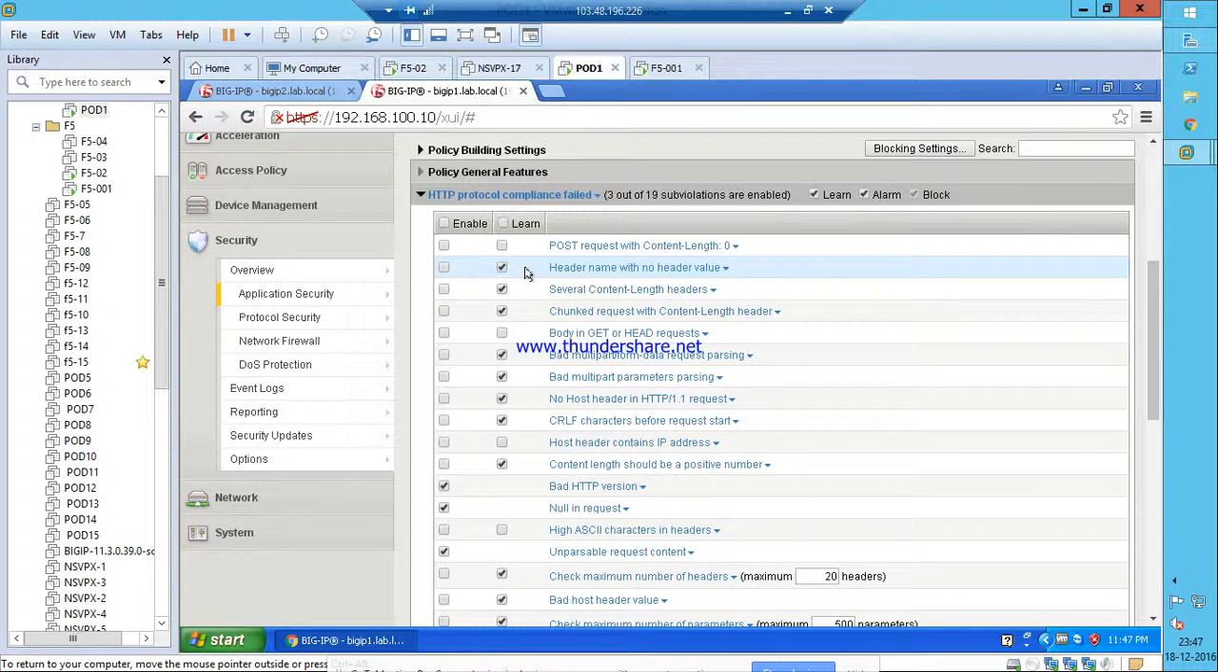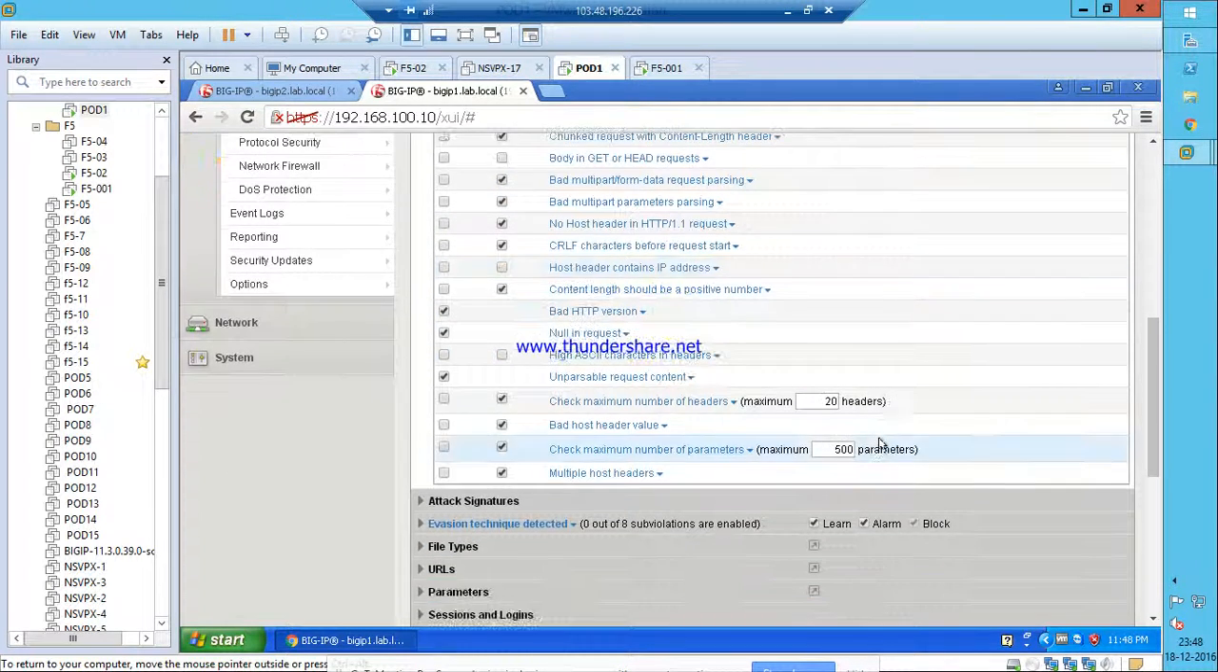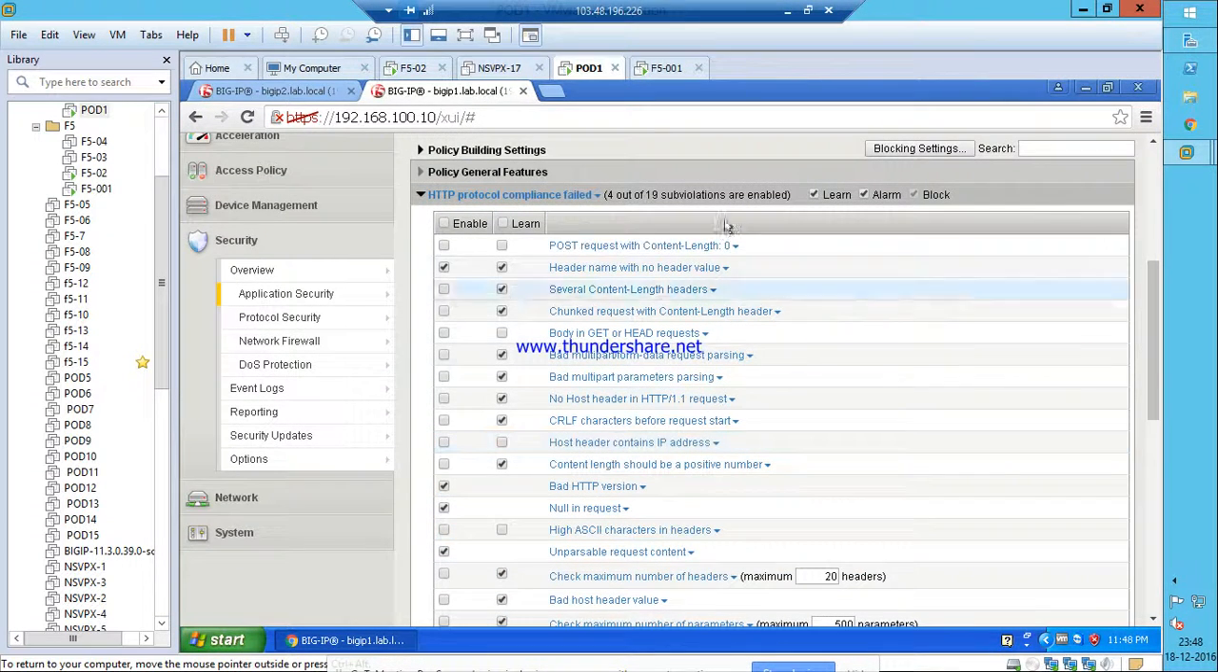But if you want it to block the request when this is breached, then in that case you will have to select this option. Once you enable or select this option, then your blocking settings will be triggered. That's why it's saying over here, 4 out of 19 sub violations are enabled, right? So it is 4 out of a total of 19.